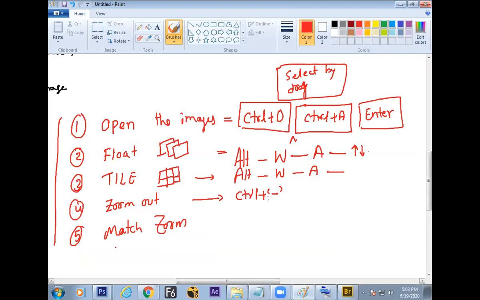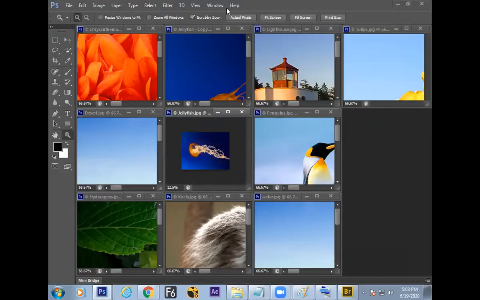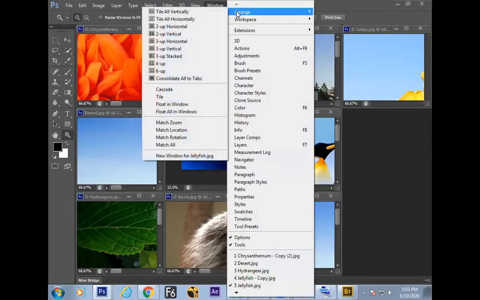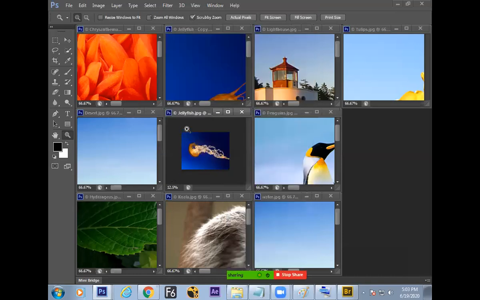Once one of the files is zoomed out, what is the next task? Matching the zoom. Where is the match zoom option? Inside your Windows menu. Inside the Windows menu, where? In the arrange. Inside the arrange, where? Match zoom. Then how to do this without using the click button? Just type, or something, using the keyboard.